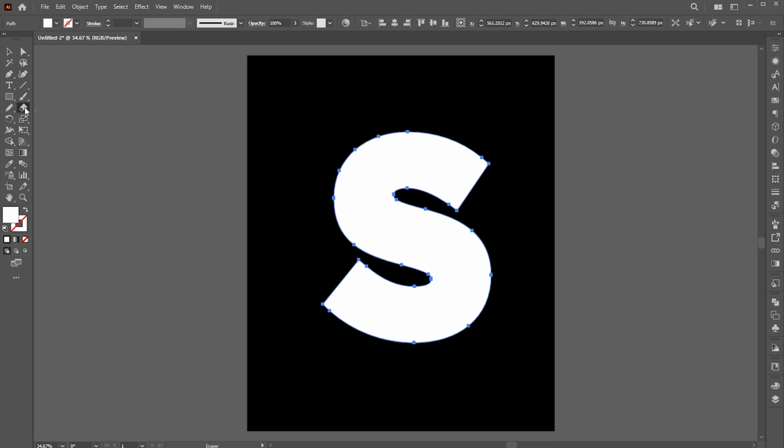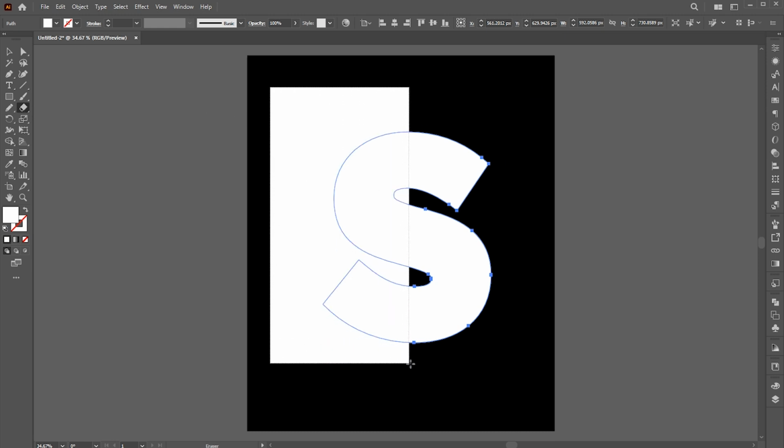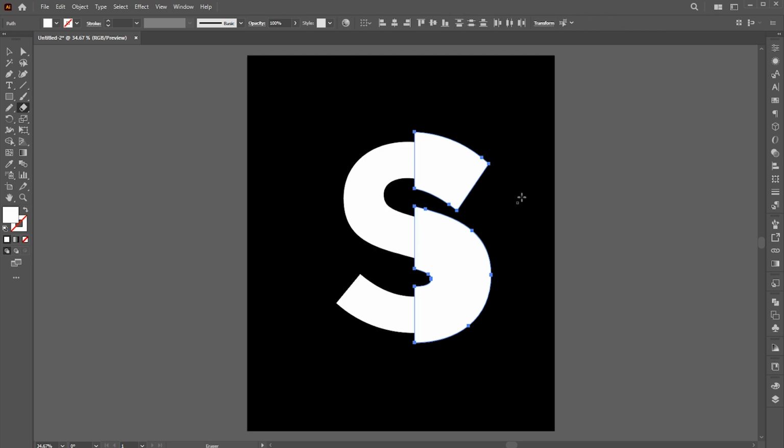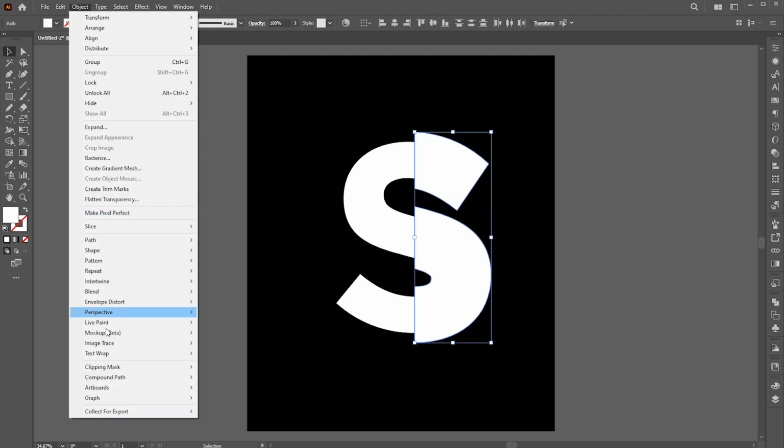Now select the Eraser tool, hold the Alt button, and erase the half part of it, like this. Select these parts, go to Object menu, Compound Path, and Make.